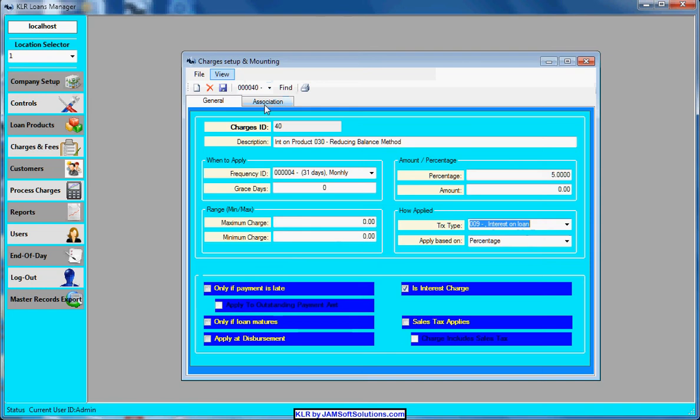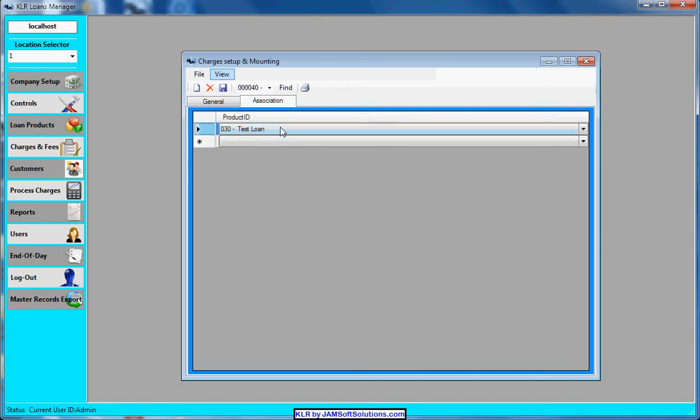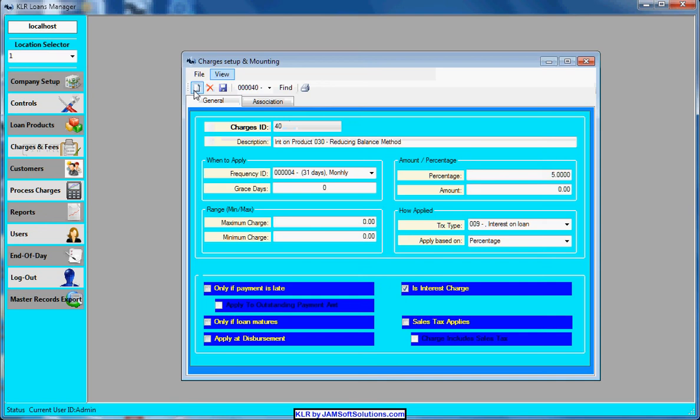However, there's also another screen. If you look at the tab at the top that says association, so this particular charge is associated with this product, test loan, that we brought up on the loan screen a while ago. We can of course add a new charge and associate it with the loans we want to apply to. So if we hit new charge, of course we get a blank screen for which we can fill in all the details of what this charge is all about.